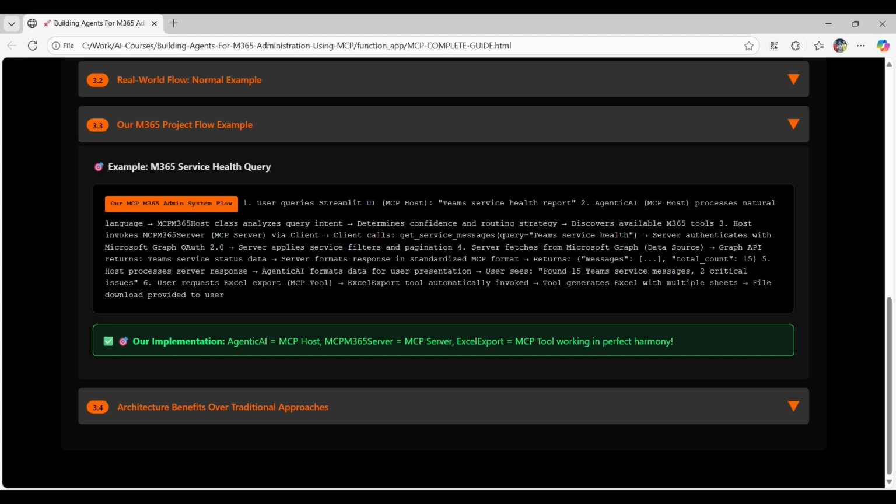But here's where it gets really interesting. If the user requests an Excel export, our Excel export tool, another Azure function on port 7071, is automatically invoked. This tool generates an Excel file with multiple sheets and provides it as a downloadable file for the user.